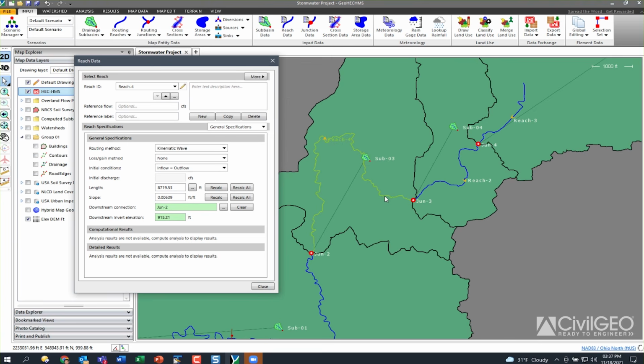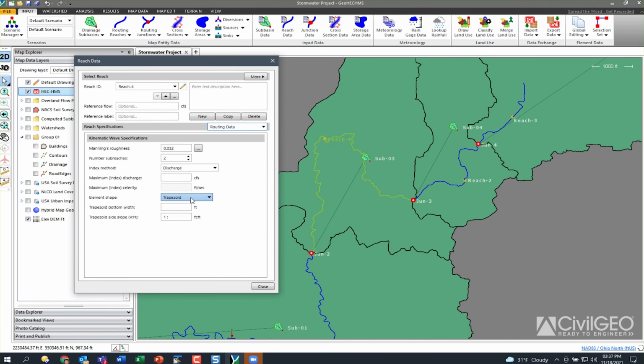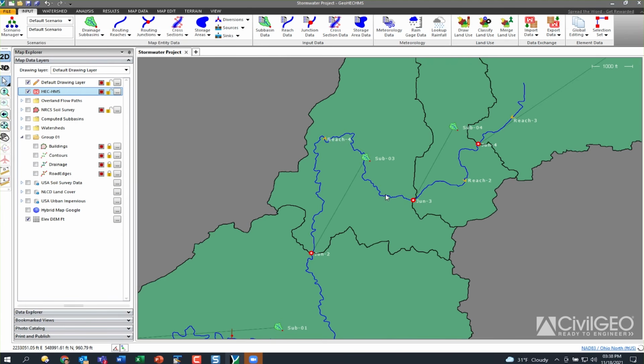I'll just double click here, for example, and let's go over to our routing data. Let's say we're going to use a trapezoid shape here. I'll put in, let's say, a bottom width of 10 foot. Let's say it's got a channel side slope of 1 to 4. So for 4 foot of run, it's got 1 foot of rise. You also have to give it a maximum discharge, so it can come up with a rating curve table for initial conditions. And then click on close. So I've defined it at one location.